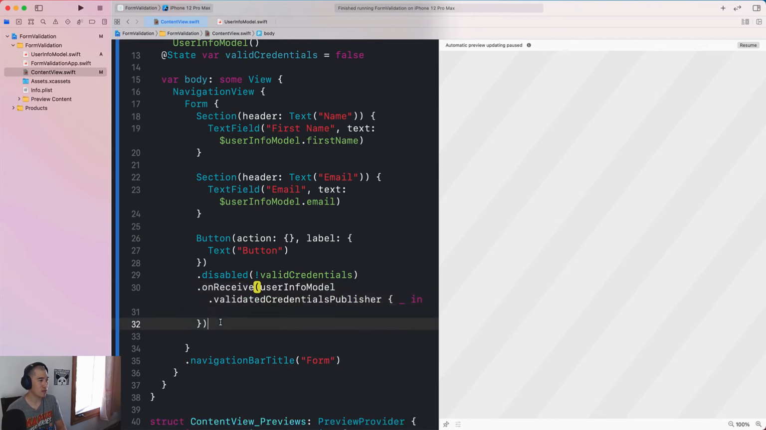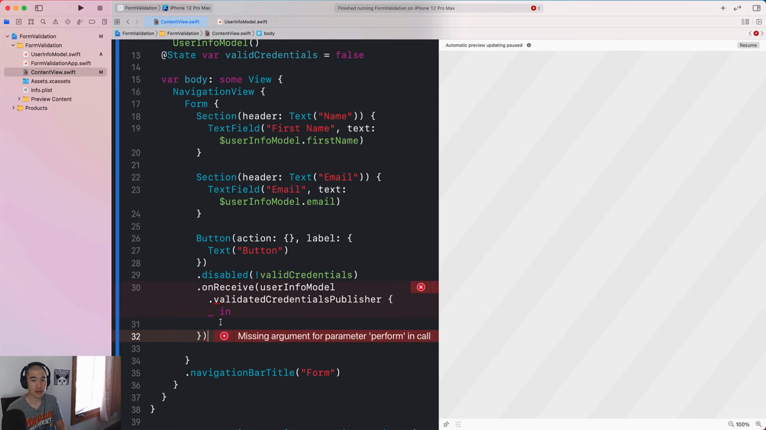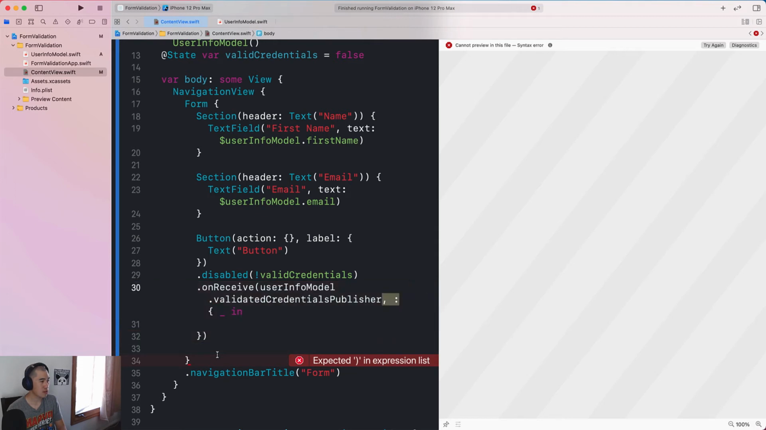Actually, we can remove a couple things here to make the code a little bit easier to read. All right, so missing perform in call. Actually, here we'll just leave it. I got a little bit confused deleting brackets. Let's just leave it for now.